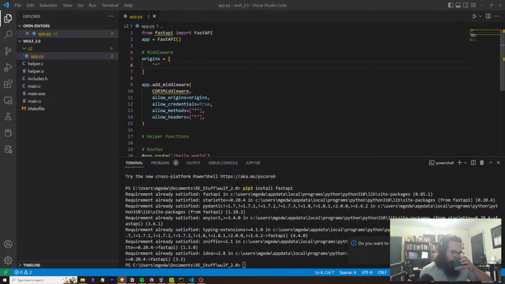And we also need to import CORS middleware. I think that's it. Let's see if this builds.